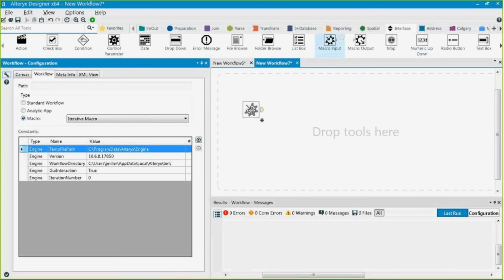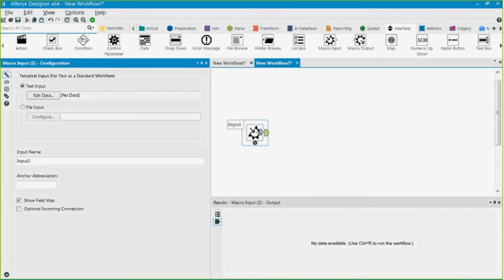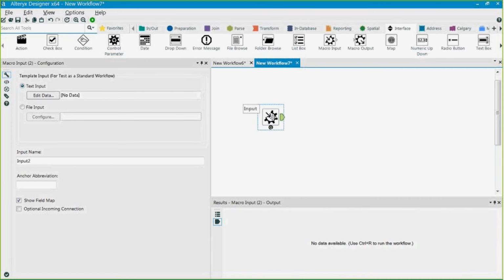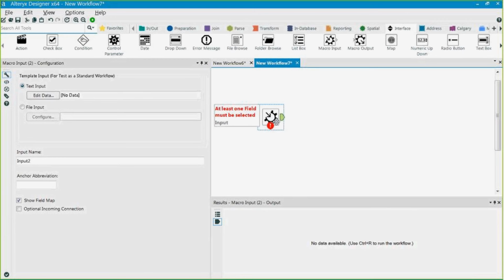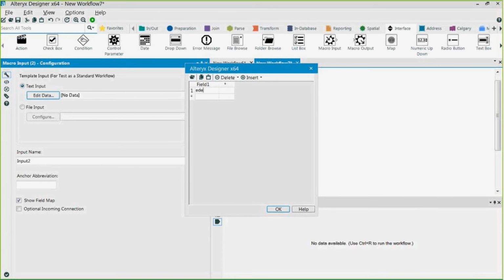So like every macro, I'm going to bring in a macro input. For lack of a better word, you can imagine this like an input anchor for a tool. It's basically saying, how is my data going to come into my macro? You have two options to specify what that data looks like. You could go in and manually enter what you think that data will look like, or you could do a file input.